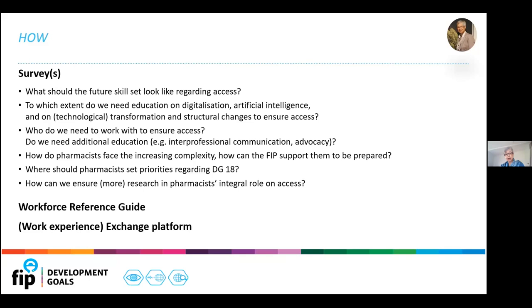with questions like these: what should the future skill set look like regarding access? To which extent do we need education on digitalization, artificial intelligence, and transformation and change, all to ensure access? Who do we need to work with to ensure access? It's the interprofessionalism. And do we need additional education like interprofessional communication and advocacy?